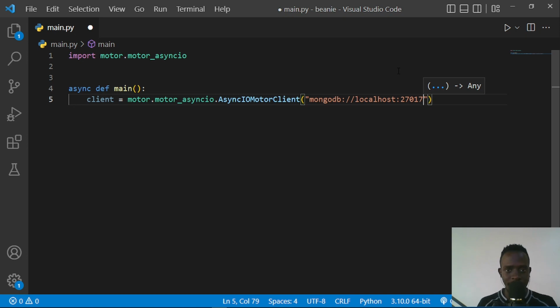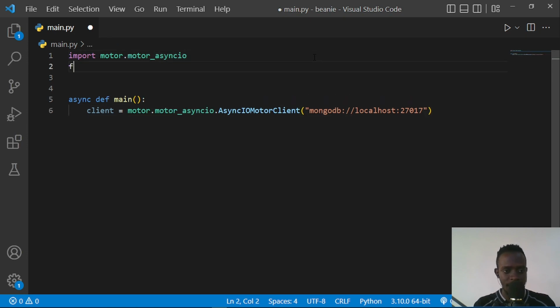Now, another thing we shall need to do is to initialize Beanie to work with our database. But before we do that, let's first define a document. A document class is the one that helps our ODM define how we are going to create our collection. So let us go ahead and define one. I'll begin by importing our document class from Beanie. So I'll say from beanie, we are going to import Document.